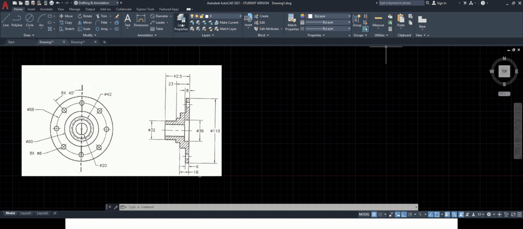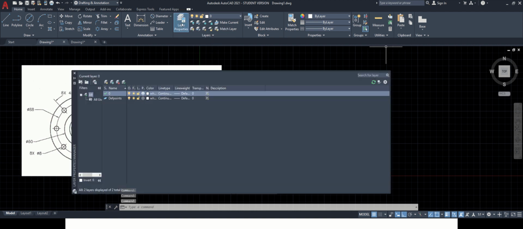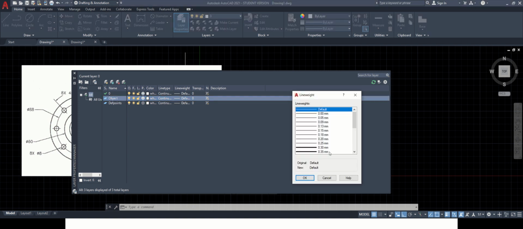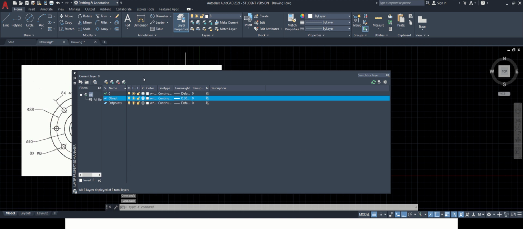So we will be starting with creating the layers. In the previous video you must have learned to create the layers. To create a new layer we will click over here. First layer, let us say I am creating for object line. So I will name it object. Color I am going to keep as white. Line type is continuous and line weight I am going to change. As it is an object line, it has to have certain thickness because it is a continuous thick line. So I will select 0.3 and I will say OK.